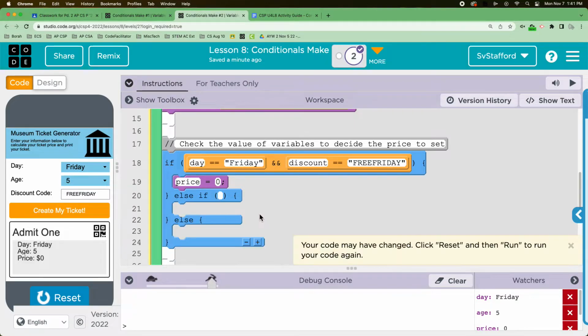So here's what I'm gonna do. I'm gonna go else if day is equal to Saturday. And this has got to be an or statement. And if we think about it, the day can't be 2 days at once. Like the day can't be Saturday and Sunday, right? So it's got to be Saturday or day is equal to Sunday.